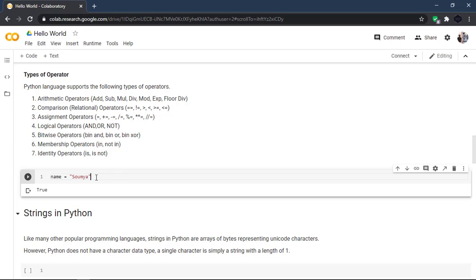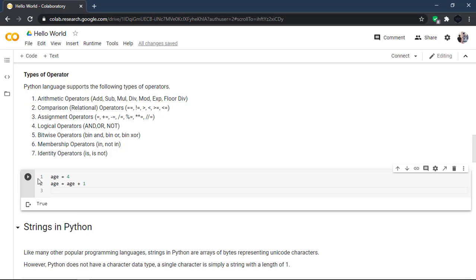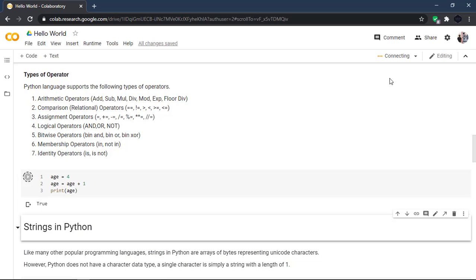Now let's say you have a variable called age and it is having a value, let's say 4. Now we want to increase the value by 1. So what we can do, we can type age equals to age plus 1. If we print the age, it should print 5, right? So let us check that. Then it is printing that the age is now 5.